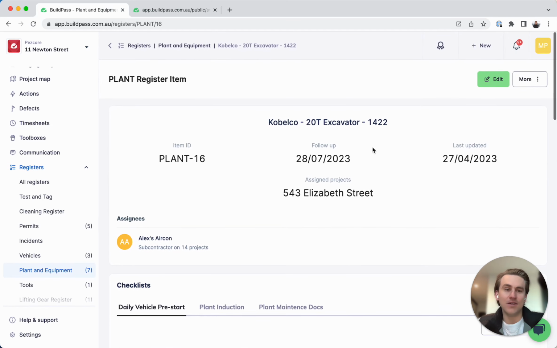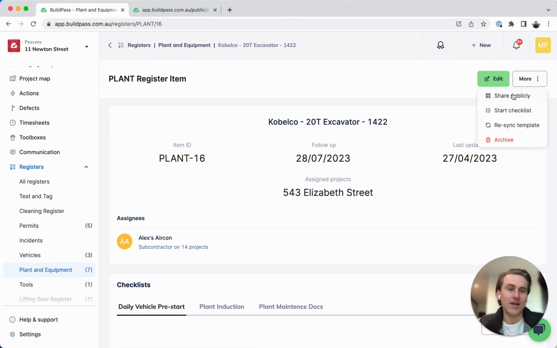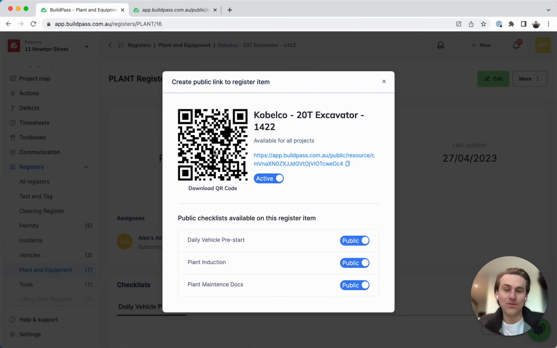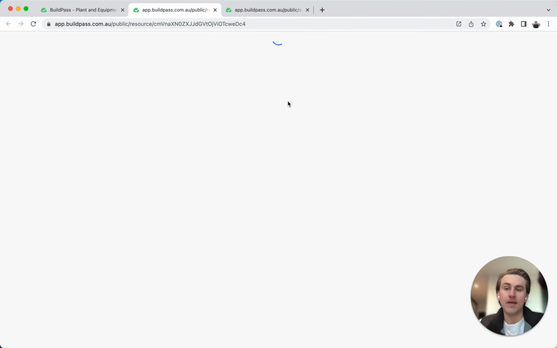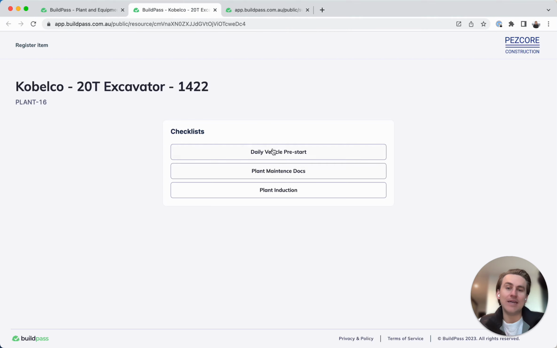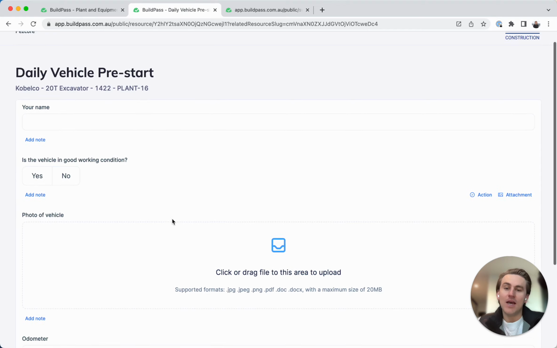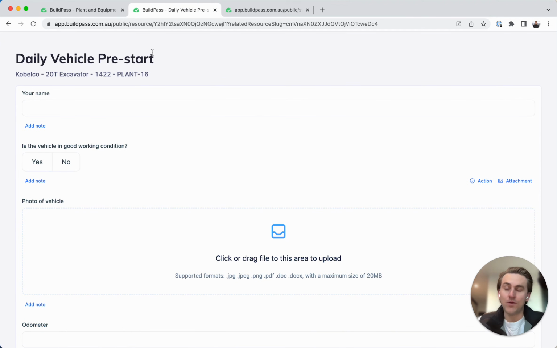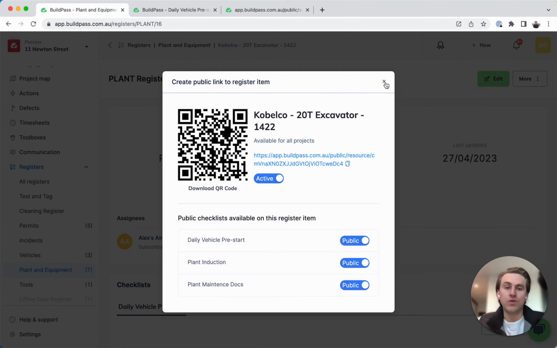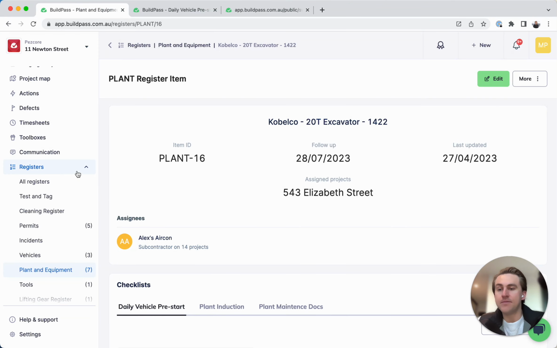And this is fantastic because you can go and get a QR code, put it on the console of the piece of equipment or plant, and then your workers can actually go and scan this link here to do a daily vehicle pre-start. And they don't even have to be logged in to do that. So it just makes it super simple to get those checks and balances in place.